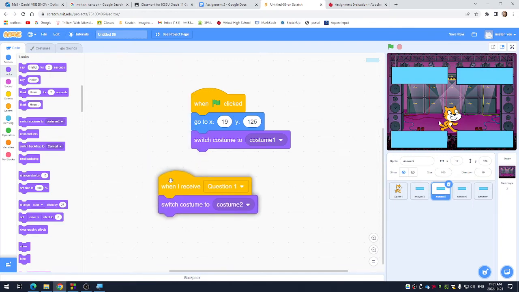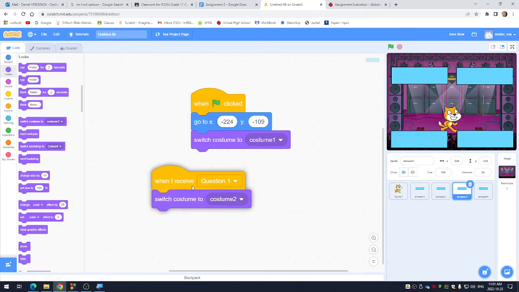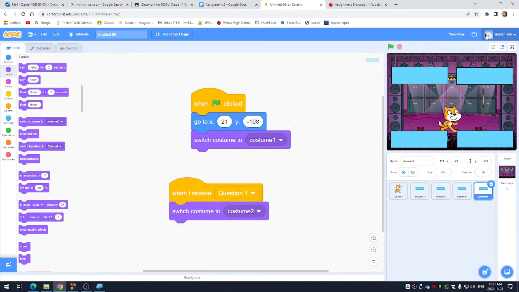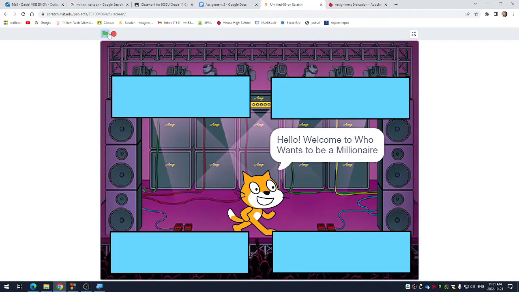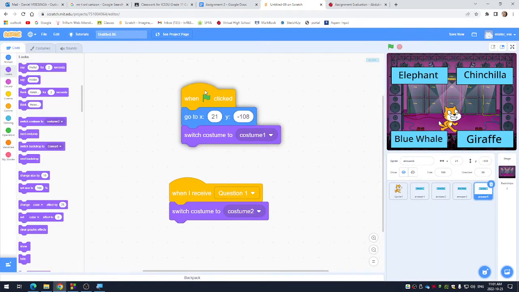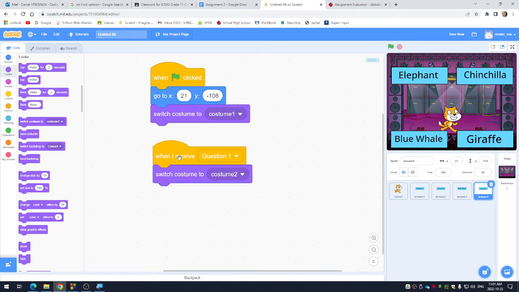Okay, so they all have that now. And when we run it, it should now switch all our answers for us. What's the world's largest mammal? And then we want to be able to click on these, okay? So let's do the ones where we get the wrong answers first. Good?